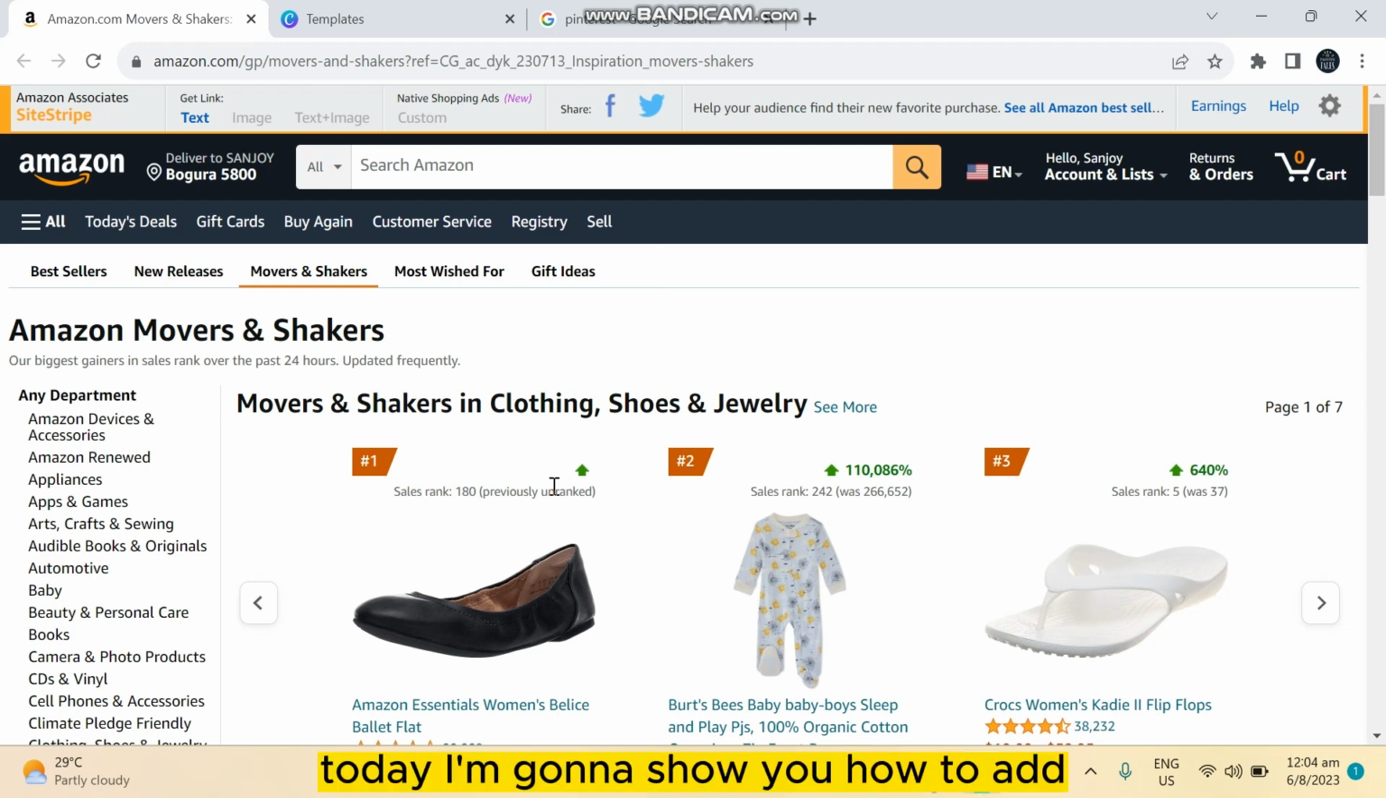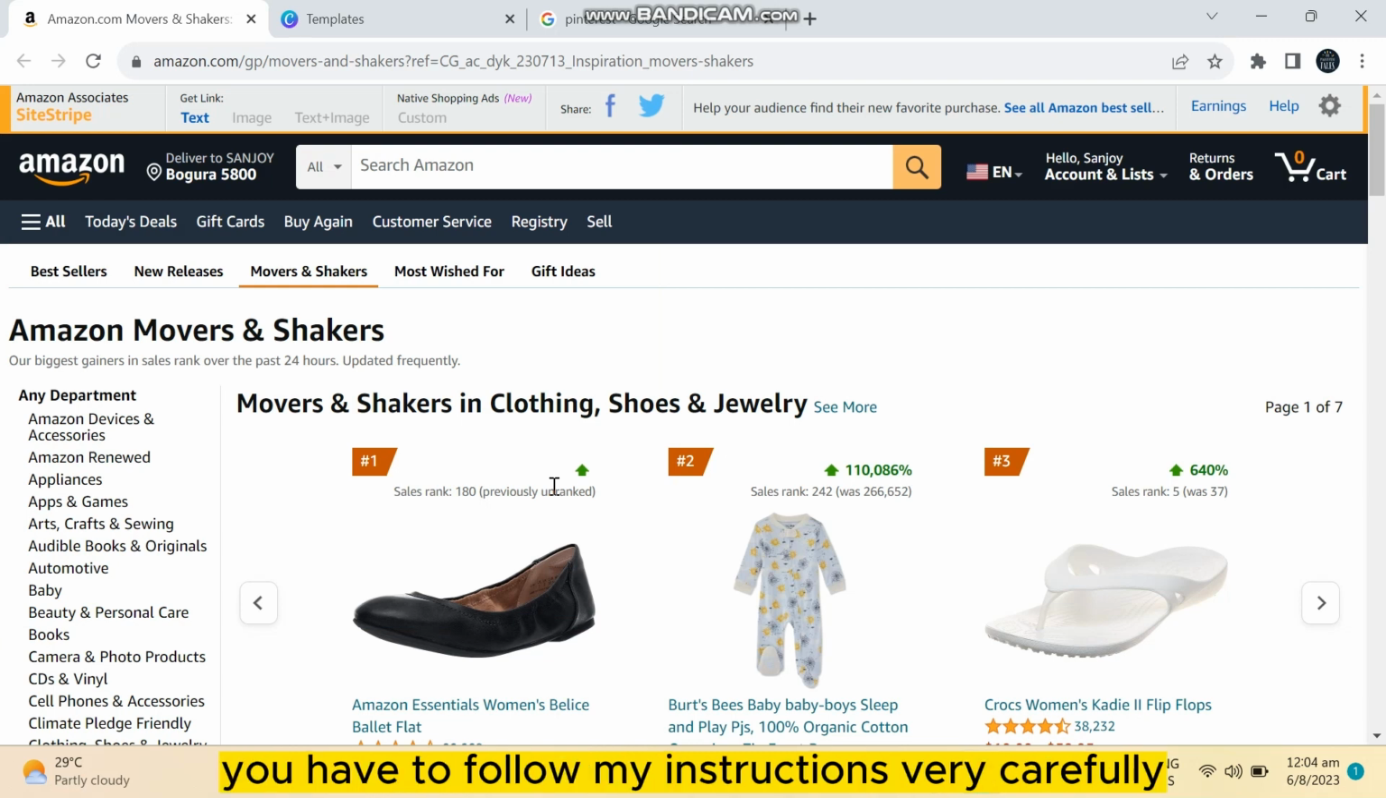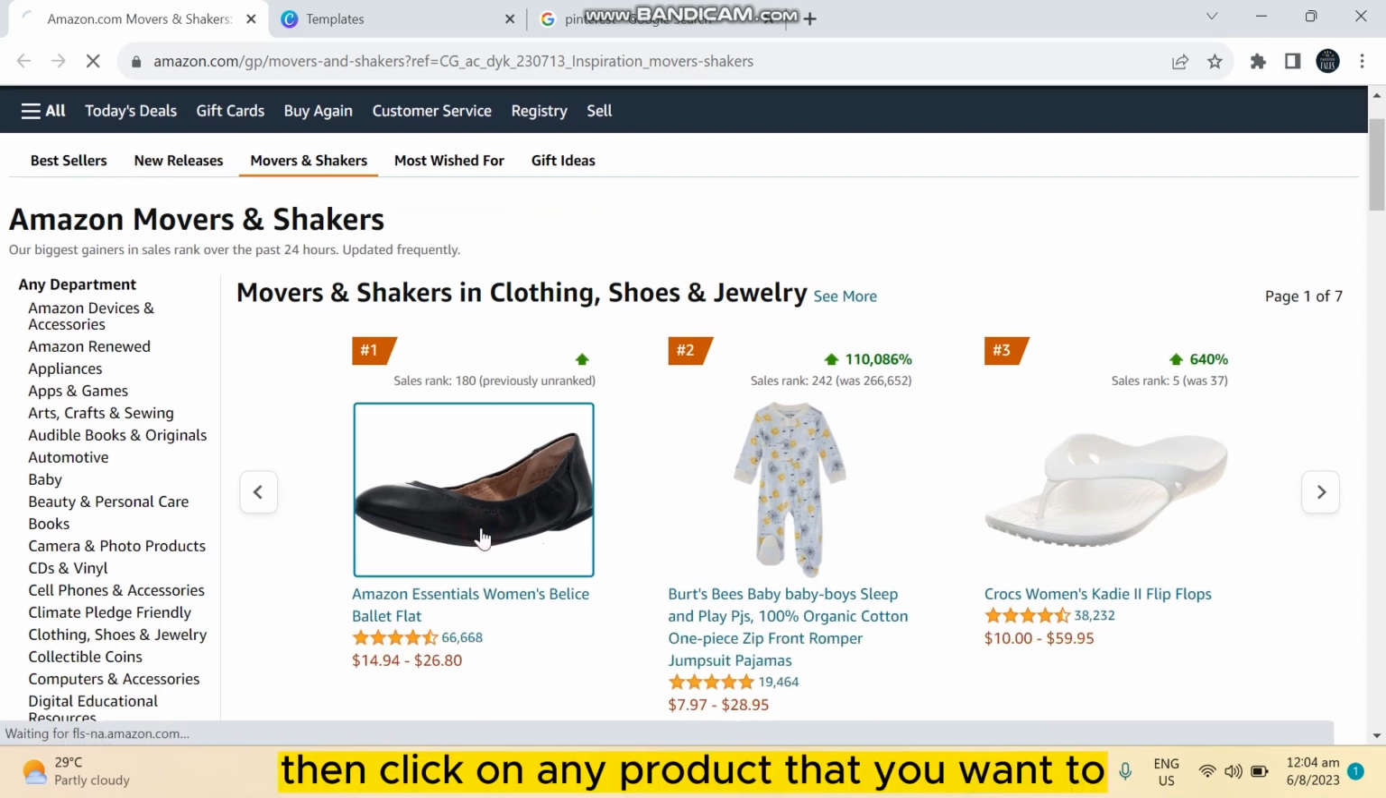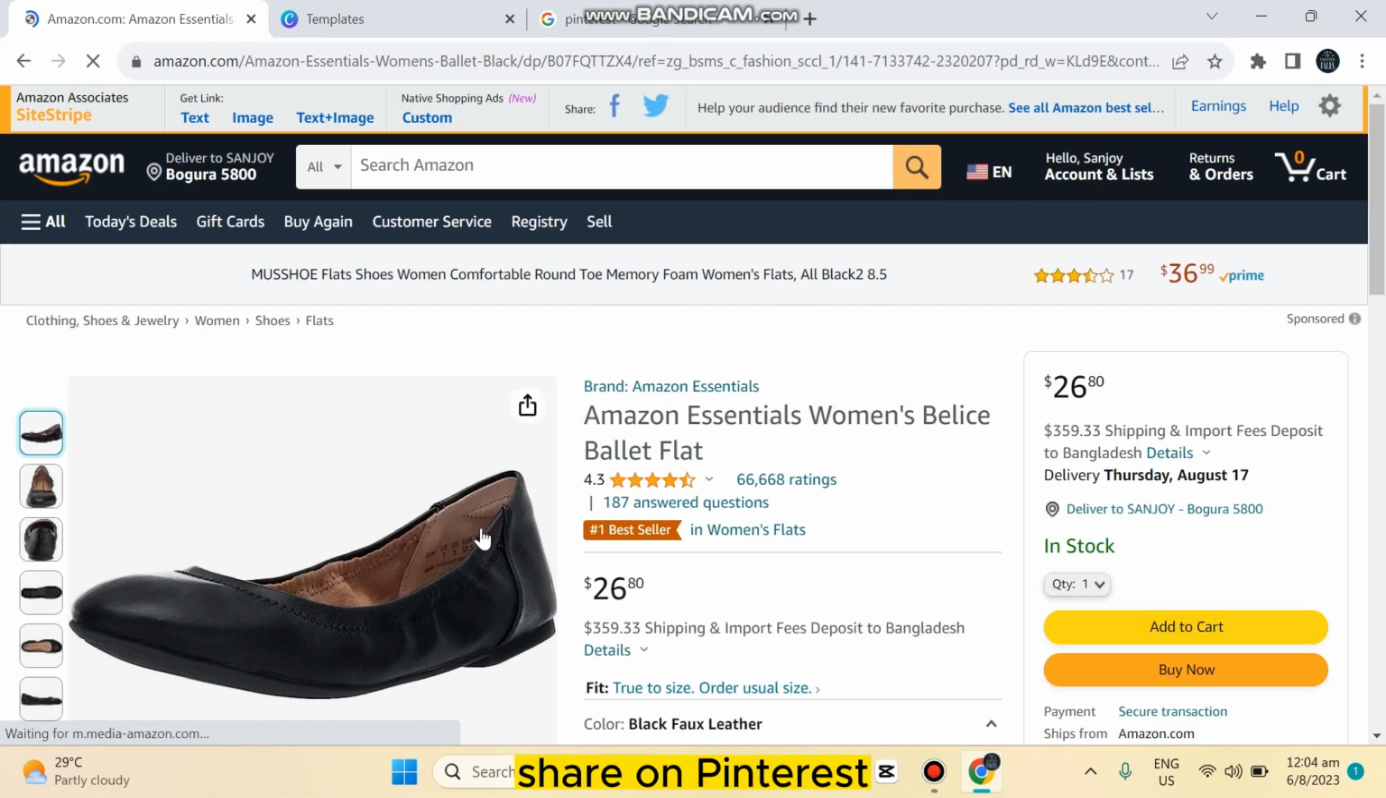Today I'm going to show you how to add Amazon affiliate link to your Pinterest. For that you have to follow my instructions very carefully. At first, enter into your Amazon associate account, then click on any product that you want to share on Pinterest.